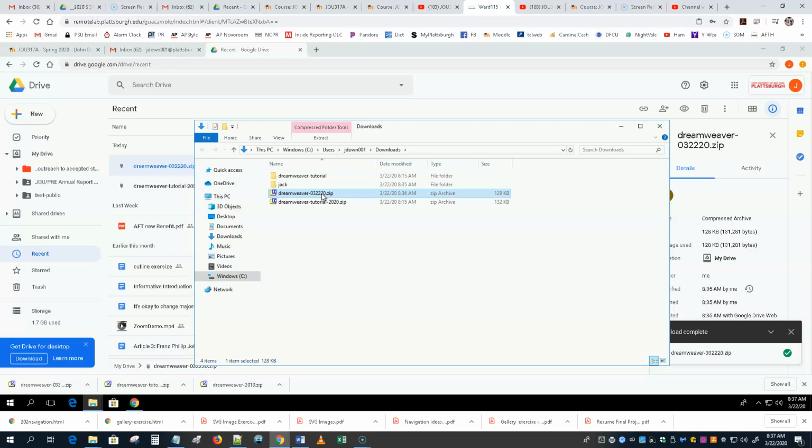Using your drive seems to work fine, and then download it again. But I'm a little worried that you're going to have a lot of files in your drive. You can keep deleting as you go, or just make sure you give it a fresh new name and you keep the dates so you're always sure which is the newest one as you continue. All right, so that's my little getting started with Dreamweaver.